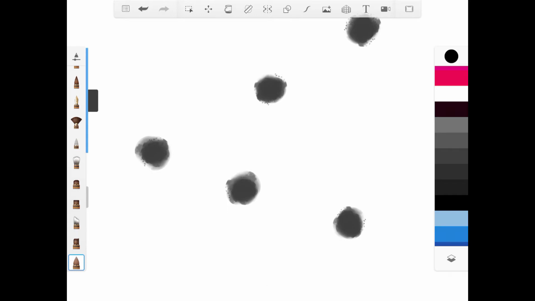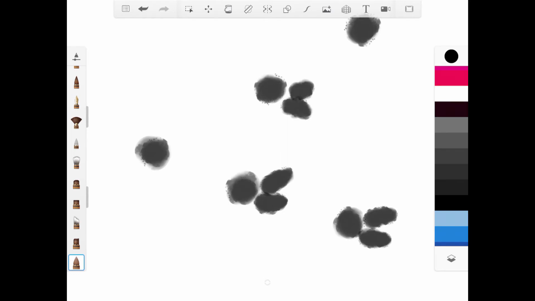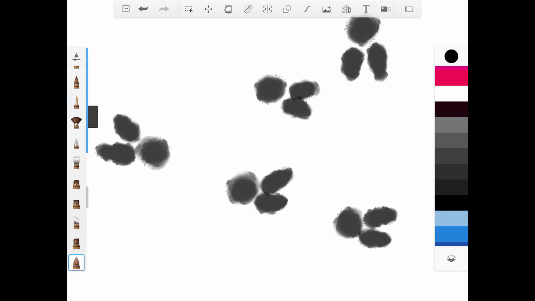Now change the size to 30. Now we draw the wings. The bottom of the wings are round. The tip of the wings are pointy.